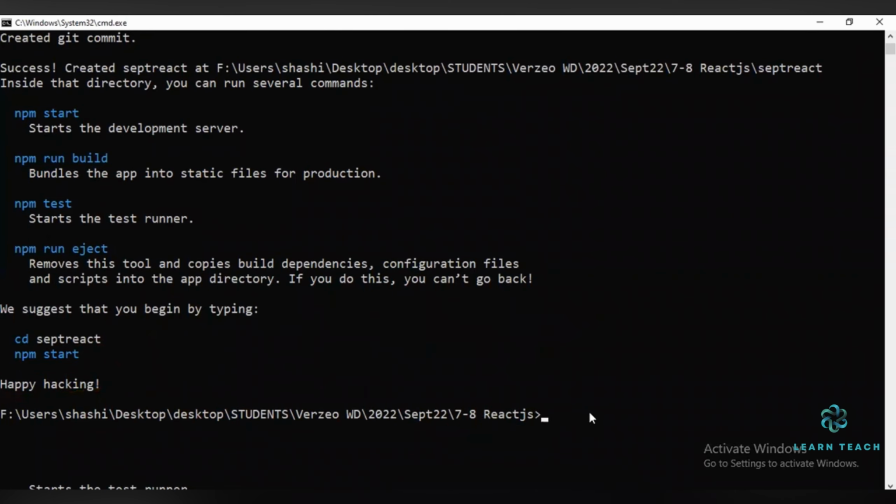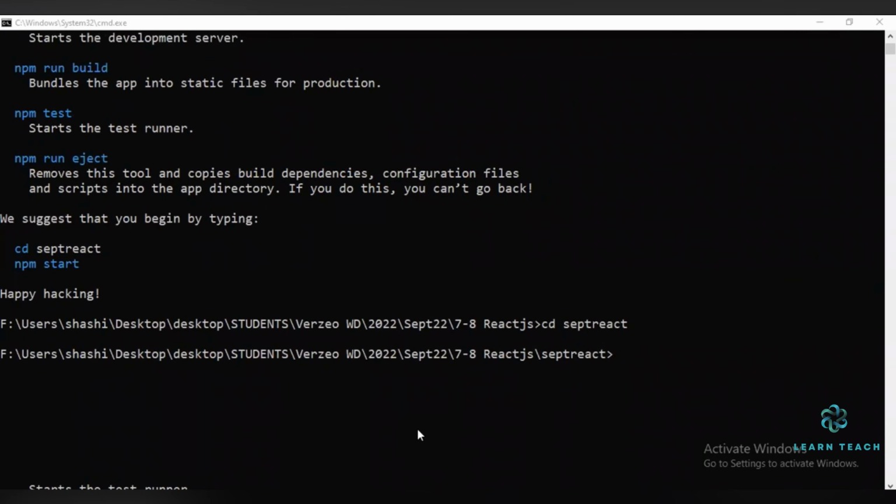How can you do that? cd, space. Even some people will not give the space. cd space September React. That is my project name. In your system, you may have given XYZ, right? Then press enter. First of all, you enter into this folder with cd and your project name. My project name is September React. I entered it.